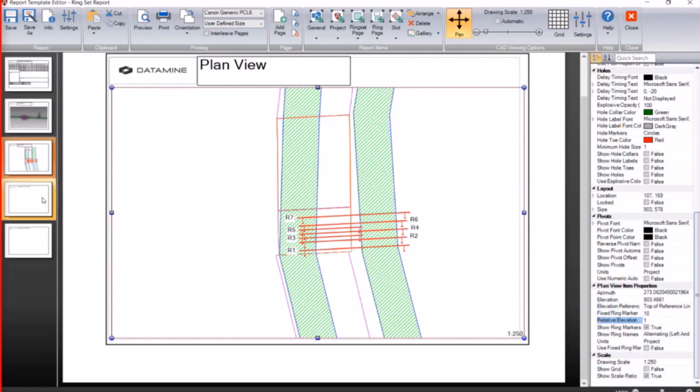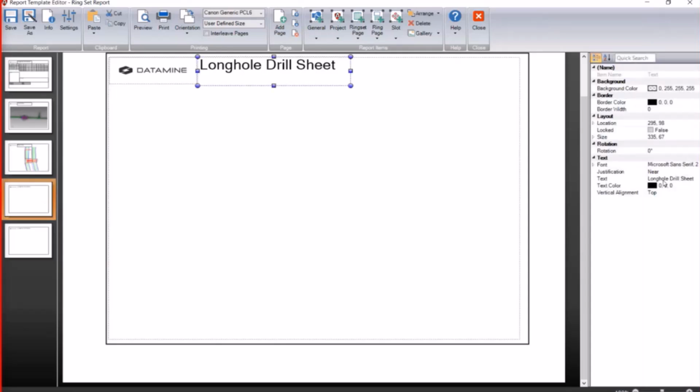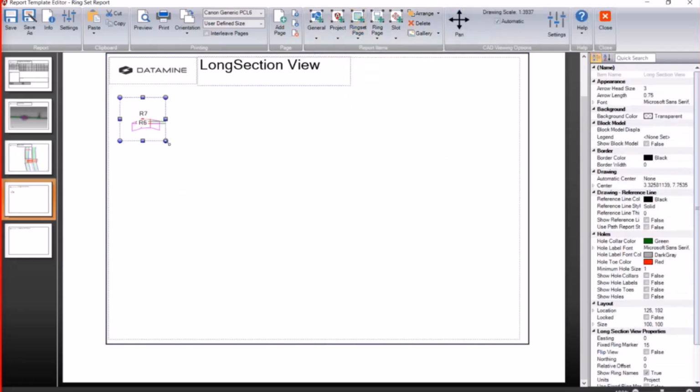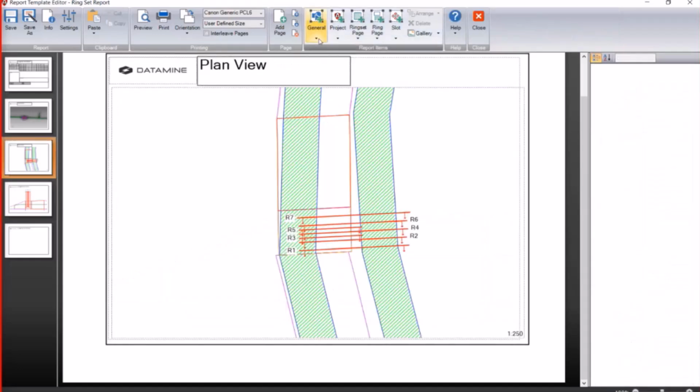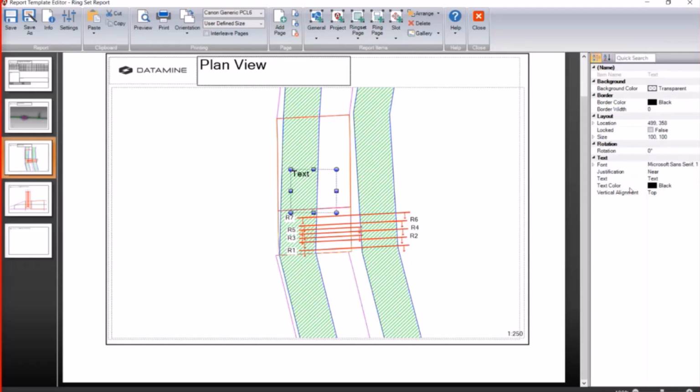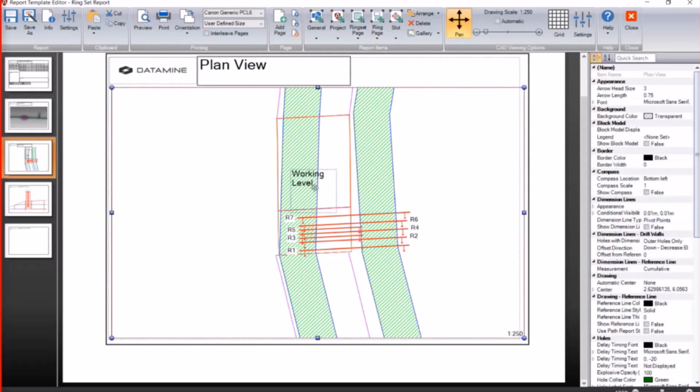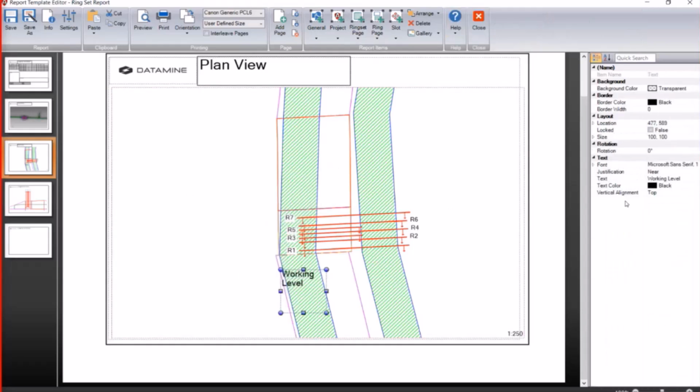So I'm just going to go long section view, and then all I need to do is under the ring set page, I'm going to select long section, and I can just make that bigger. All right. I can add in text as well. So if I want to put like a text, say this is my working level, and then I can put a name to it as well, depending on your site.